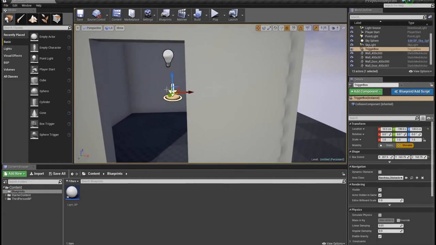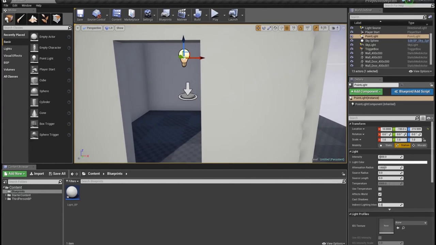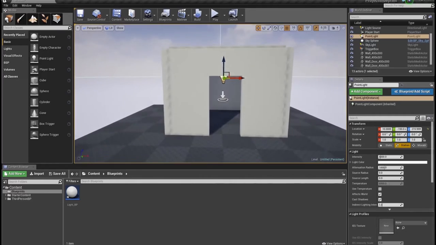So say we selected our light, and over in the Details panel, at the very top, there's a blue button for Blueprint Add Script. The tooltip says it converts this actor into a reusable blueprint class. So this is going to take this actor and add it to a blueprint that we can then manipulate. We're going to actually do this a little bit later, this process of converting actors into a blueprint.